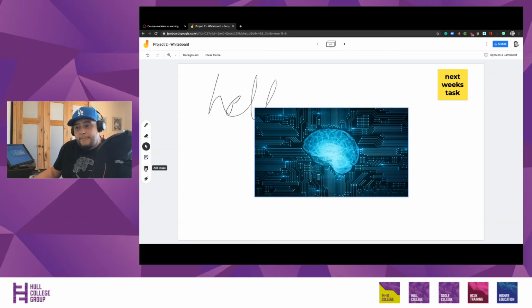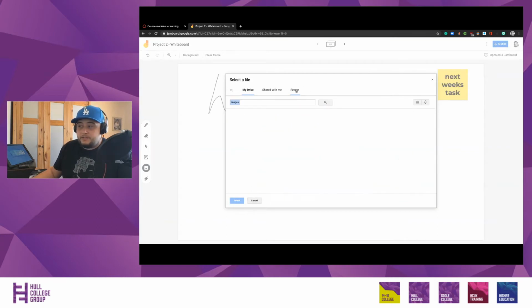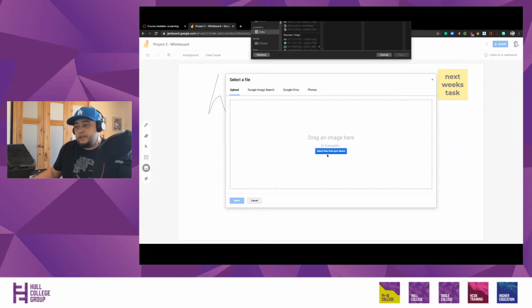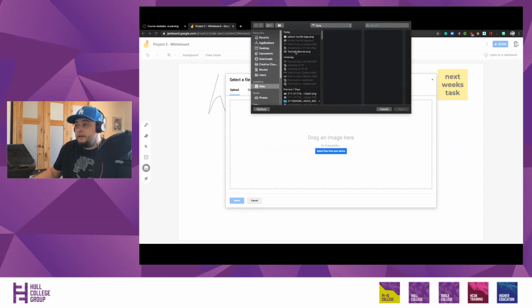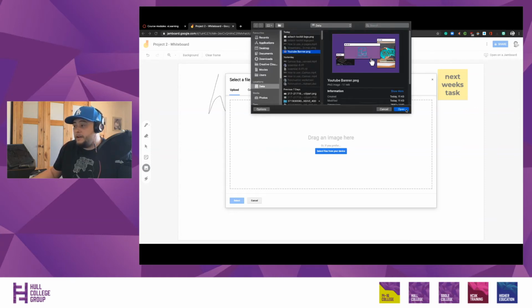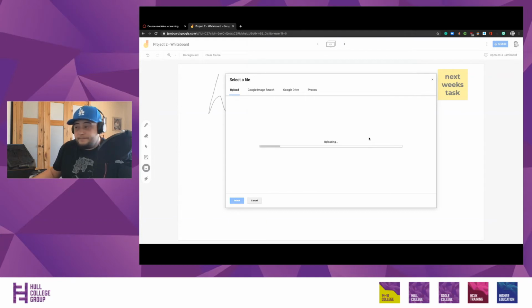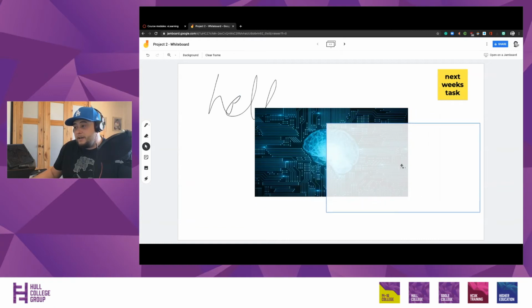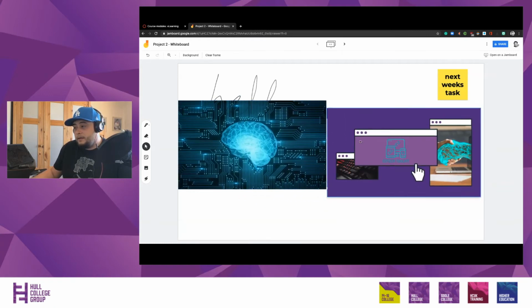Again, from the add images, you can also add images from your Google Drive, from your photos, photos that are shared with you, or you can upload directly from your computer. So if I click select a file, I can upload this banner that I created a while ago in Canva, and what that'll do is take the image that's on my machine and upload it directly onto the page.